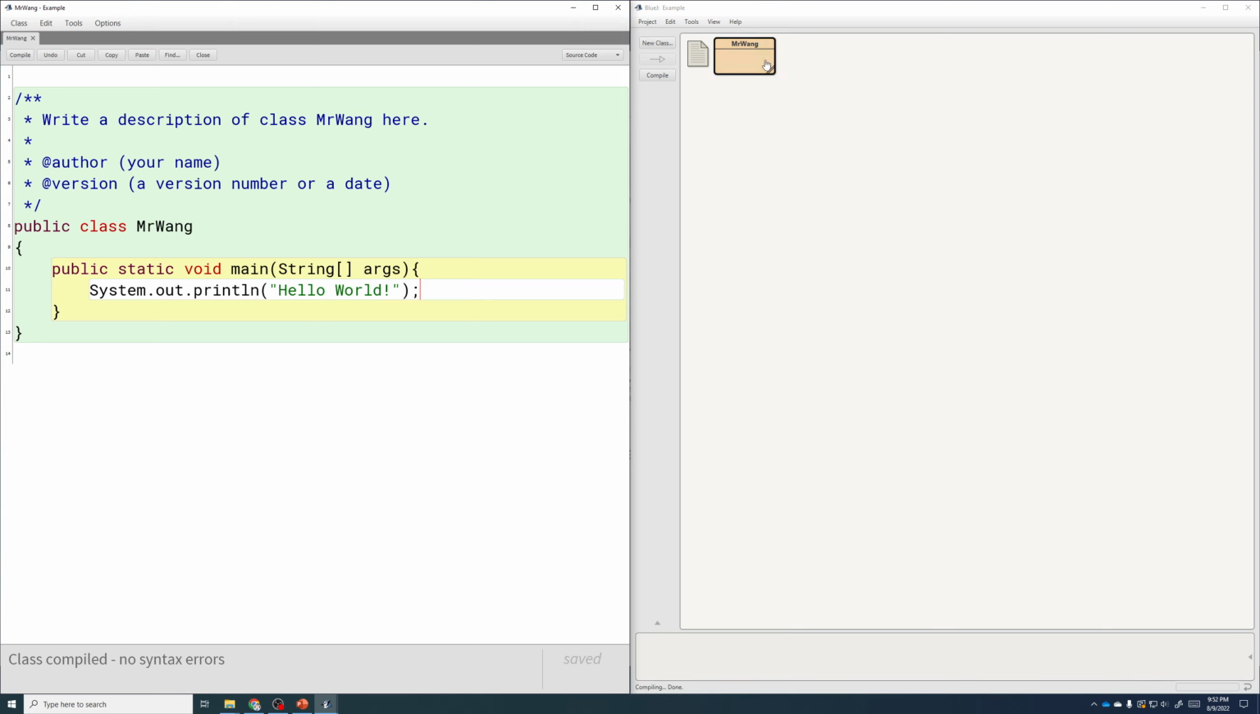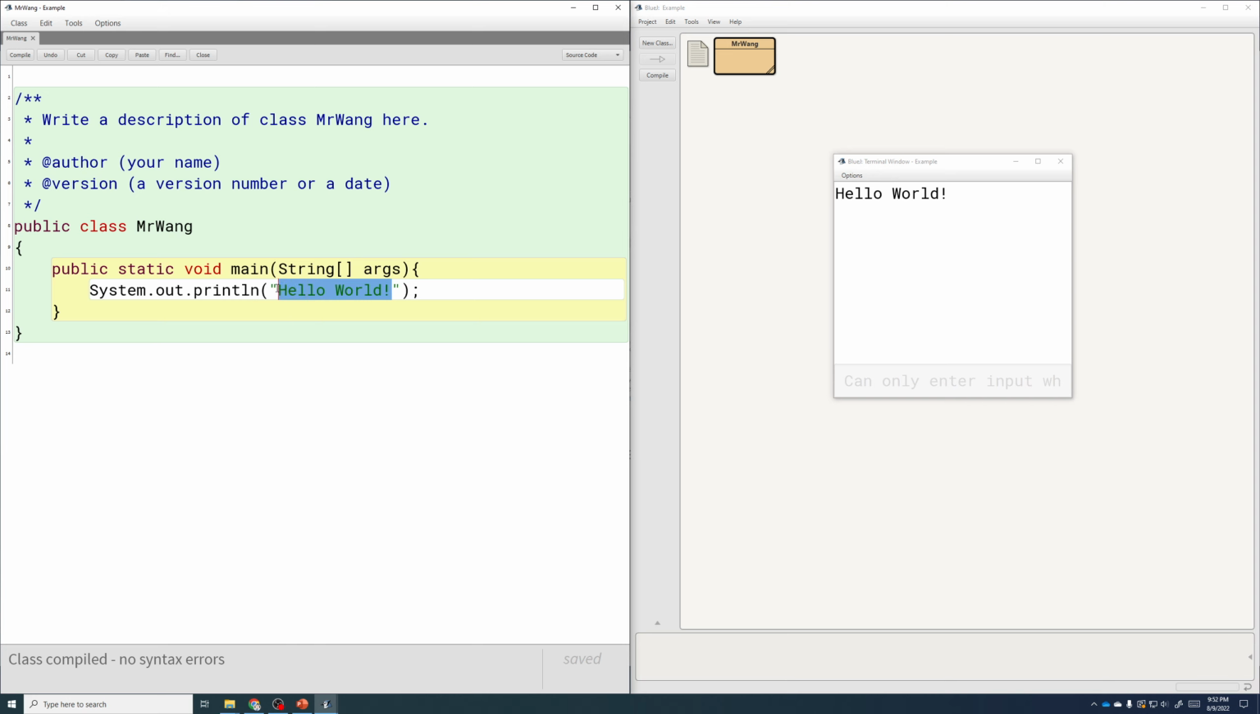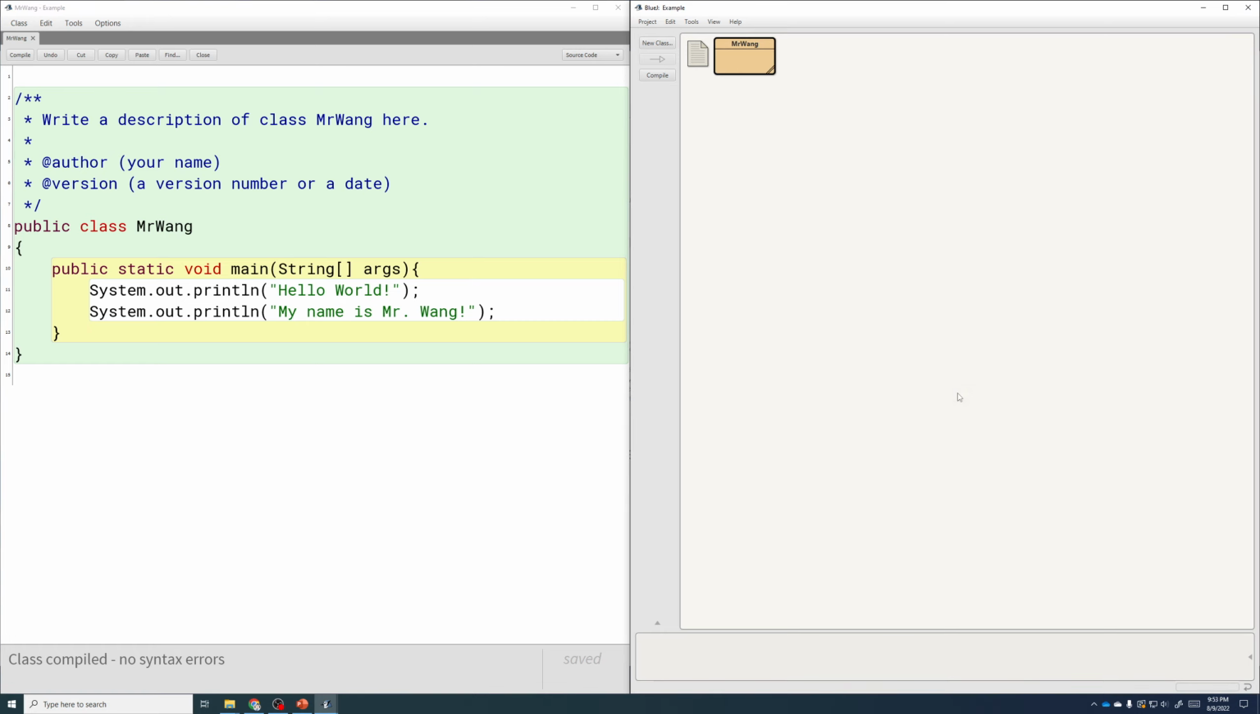To run the code, you can go ahead and right click, and I want to run the main method. I click OK, and here's my output. Hello world. Let's go ahead and change my message. I'm going to copy that up. My name is Mr. Wang. I'm going to hit compile. Notice this gray diagonal lines. Compile, they disappear. Run it again.